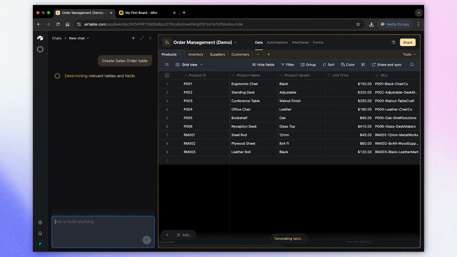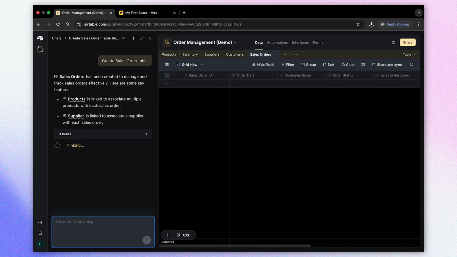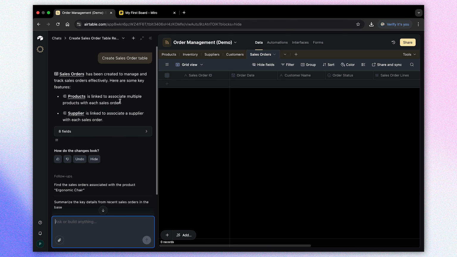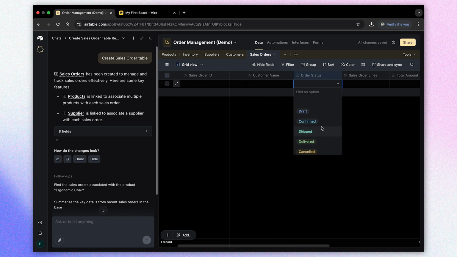Airtable Omni is pretty good at creating a standard schema. Sales order is a pretty standard setup, but sometimes it doesn't create line items. So for example here, we will have to modify this sales order quite a bit to accommodate our needs. Okay, so we have order ID, order date, we have order status. This is good.